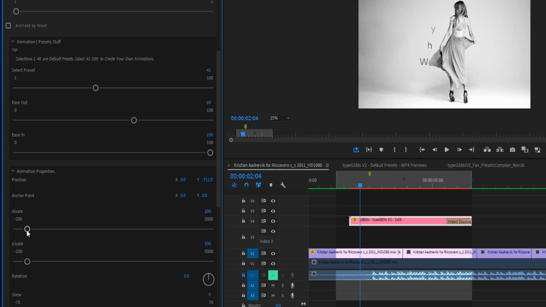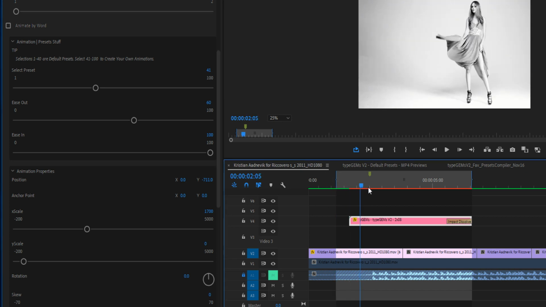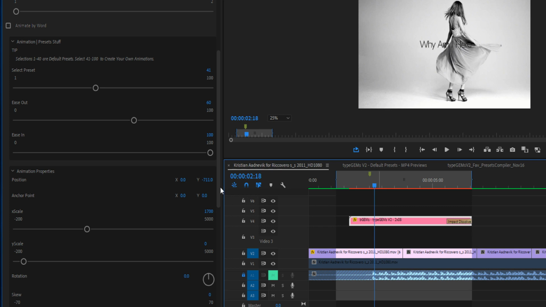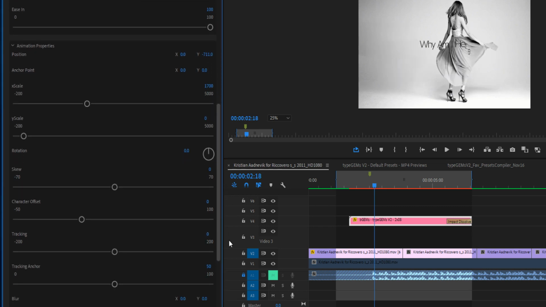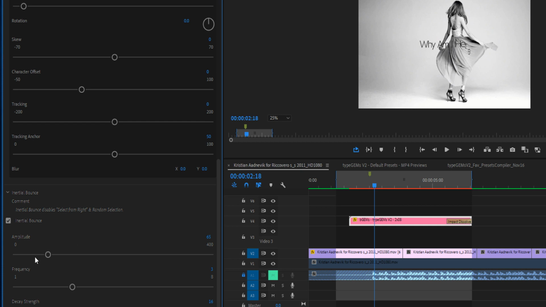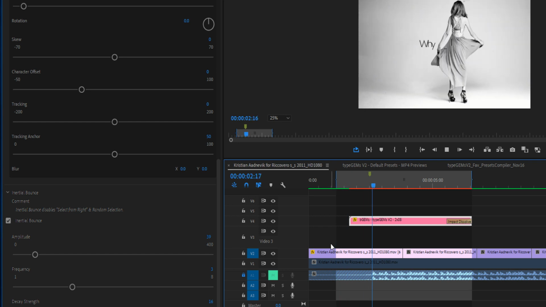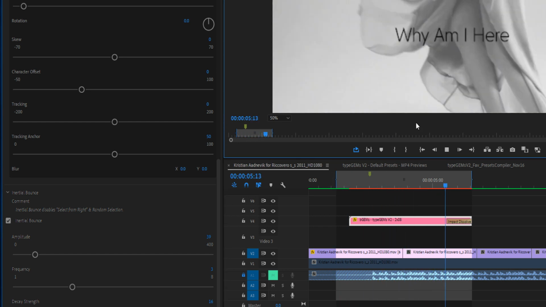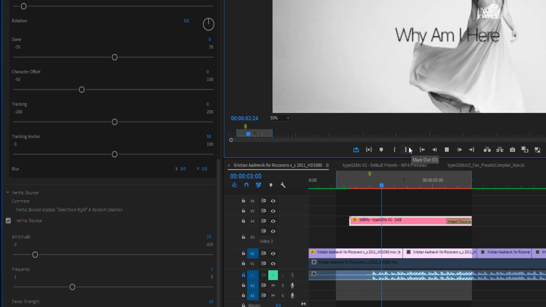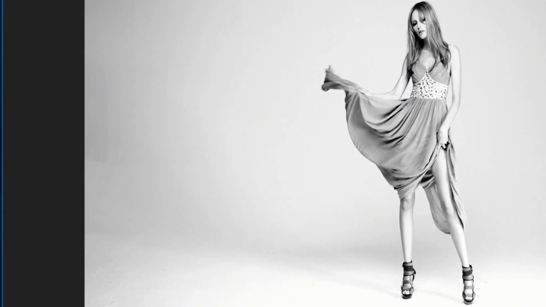X scale, I'm gonna set to something like that. Set Y scale to 0. And for amplitude, I'm gonna set this to about 39. Let's see this. All right, let's zoom in to get a clearer, closer look. Go full screen. Zoom in. Let's render this. No, it doesn't render at full screen.